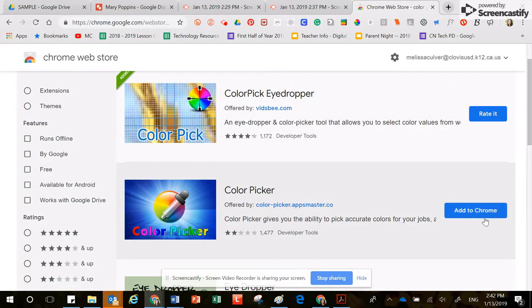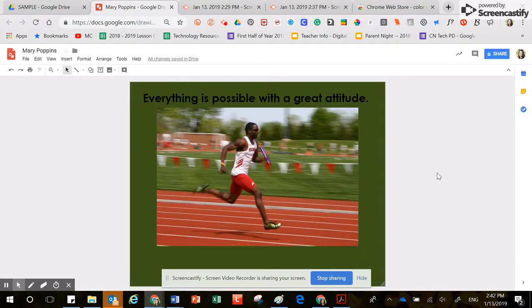You are going to click right here where it says Add to Chrome, and then it magically appears up here in the top, and then you can use it whenever you want to. That's an added bonus feature. I'm not going to slow down to show you how to use that tool, but that is available to you.